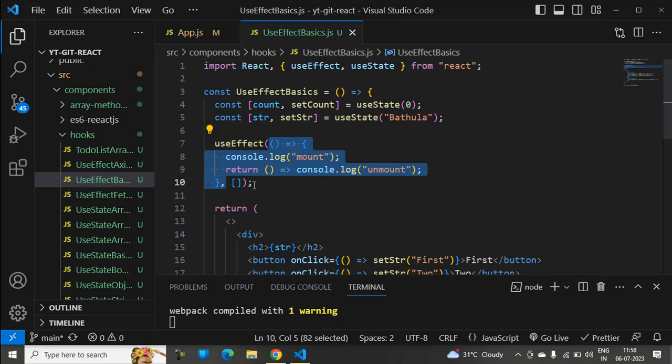As per the syntax of useEffect, whatever I have selected is the callback function, and the second parameter is the dependency array. The first parameter is the callback function, that is an arrow function. The second one is the dependency array, that is square brackets. Within this we can give dependencies, but it is not necessary to use always; frequently it is not required.